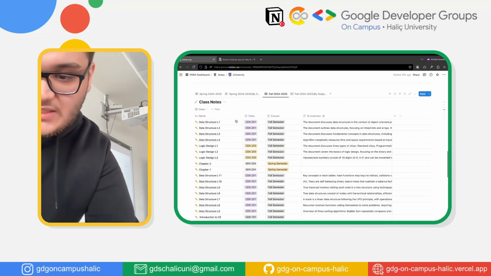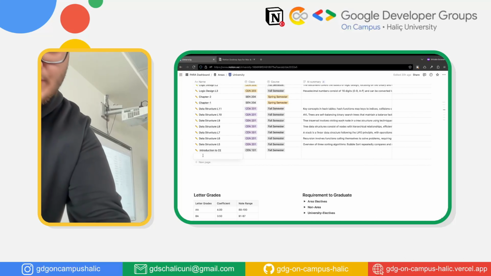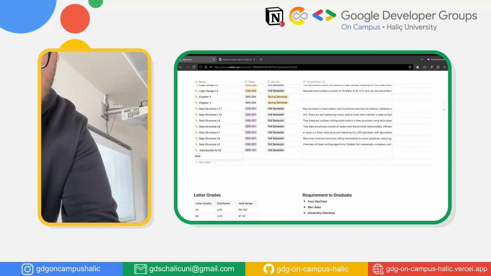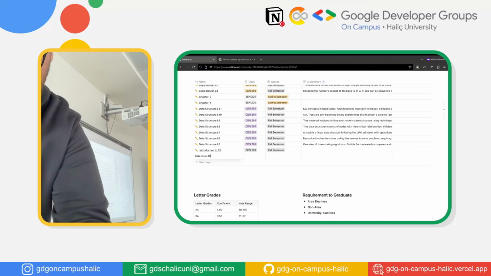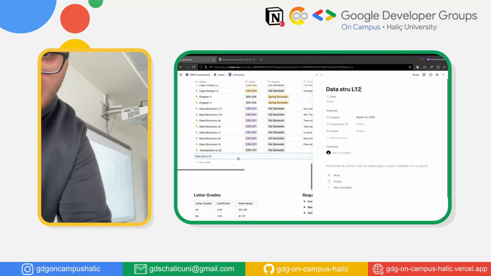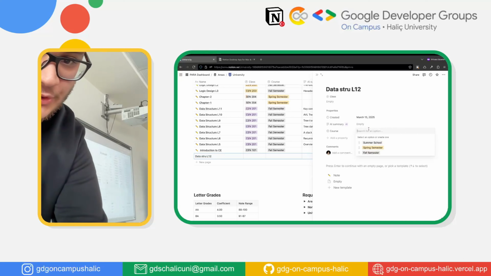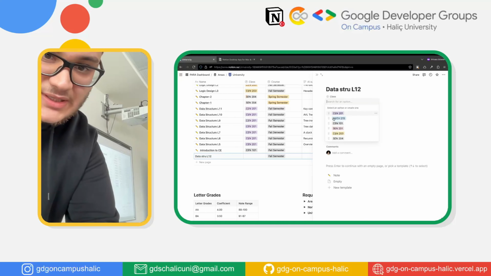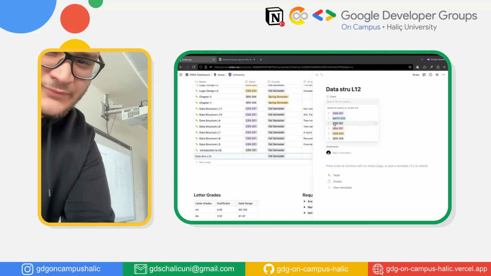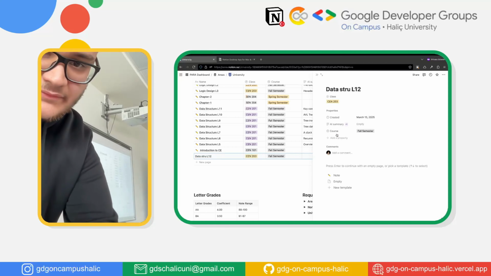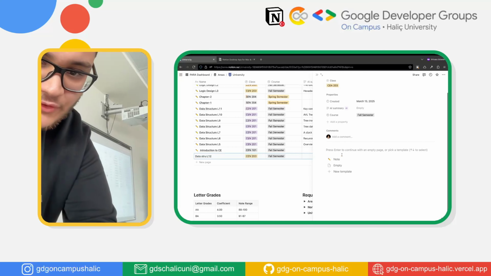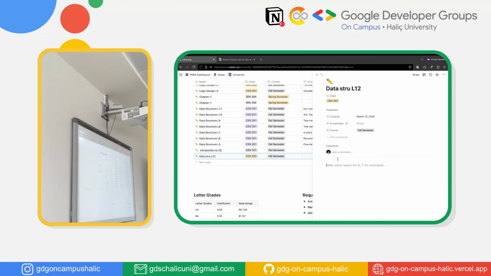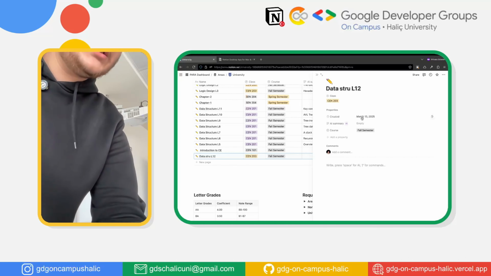For example, I create a new page and call it data structure, lecture 12. I open it here, and after I open it, I say which course, Spring or fall semester, and after that I say the class, which class? CN. I think it's CN 203. And I will go to the note and write everything I take in the course, my study, and after I finish I can make an AI summary here.